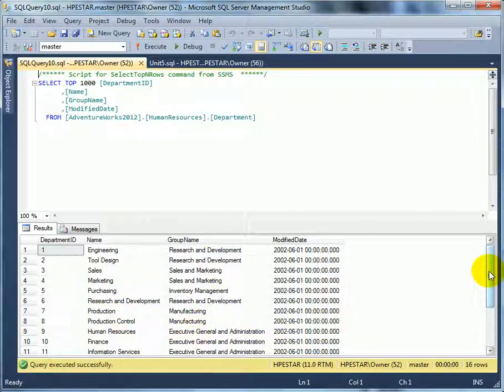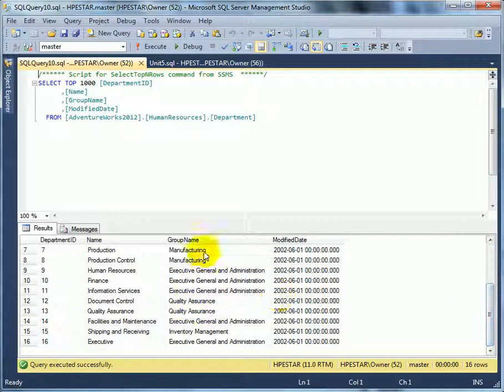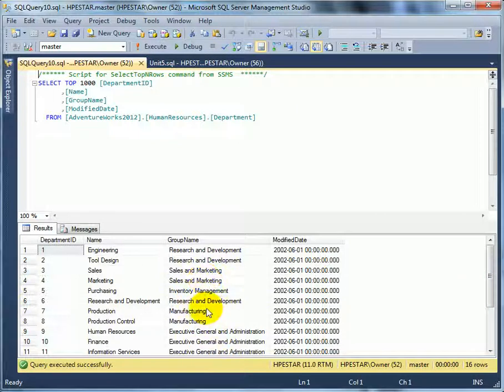On the other hand, we see some repeating groups if we look at the group name. That gives us an opportunity to define a new table, and in fact we would even know the name of the new table. The name of the new table would be group name, and we would just have to replace the group name column here with group name ID, which would be a foreign key pointing to the group name table.